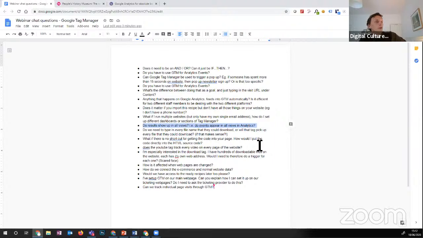Do results show up in all views? Yes. Unless you've specifically filtered it out, it'll push that information into all your views. If you don't want it to, then you could filter it out at the view level.